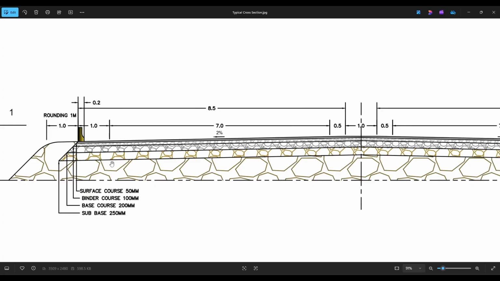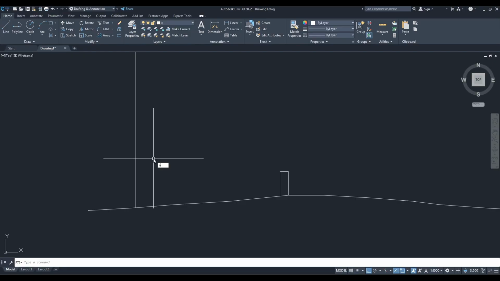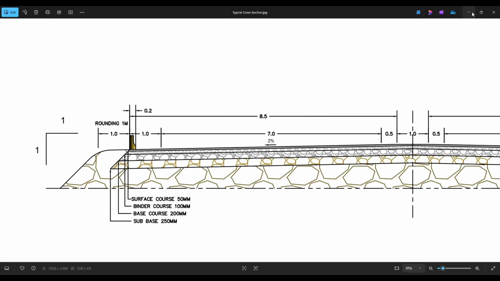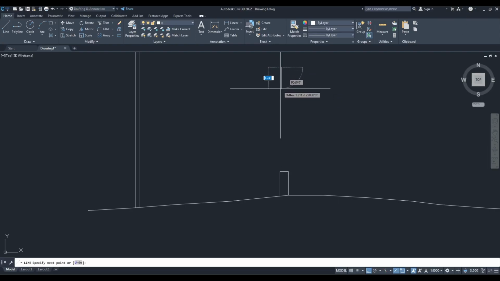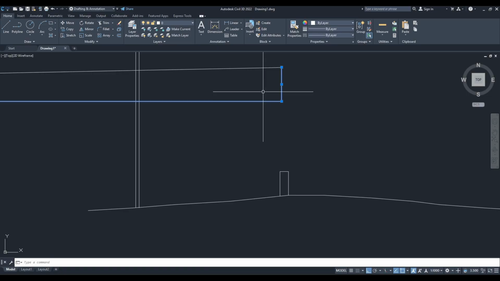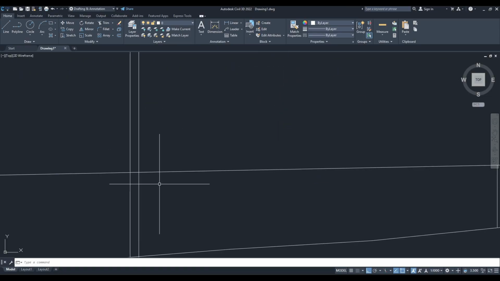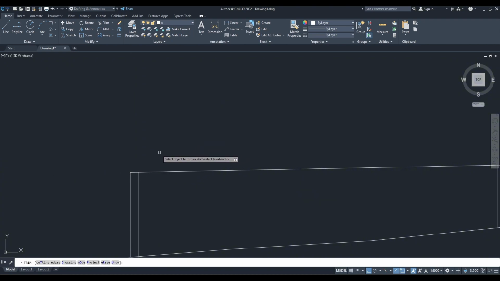Okay. Now it's time to give the dimension for the side curve. For that, O enter, 0.2 enter, like this. And then it's a slope of 2%. So we will make that. Take the line command 2 and 100 and C to close. Erase this part and move it right here. Okay. Now trim this part and okay.